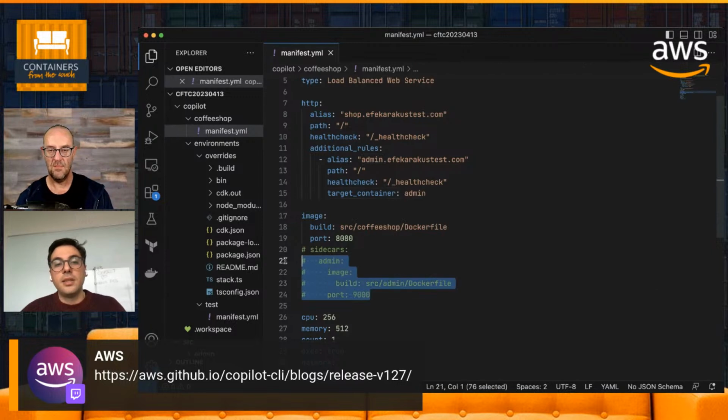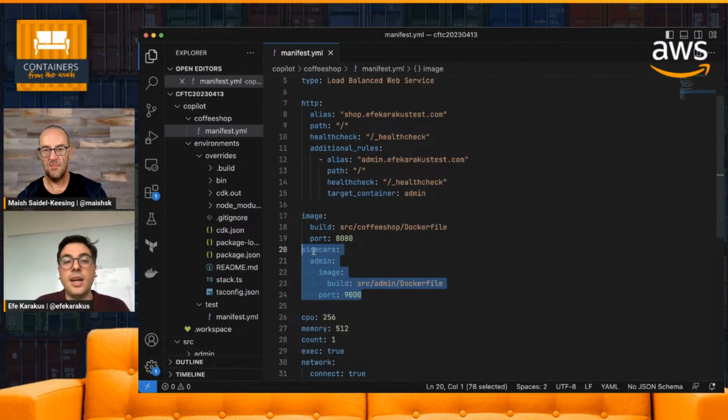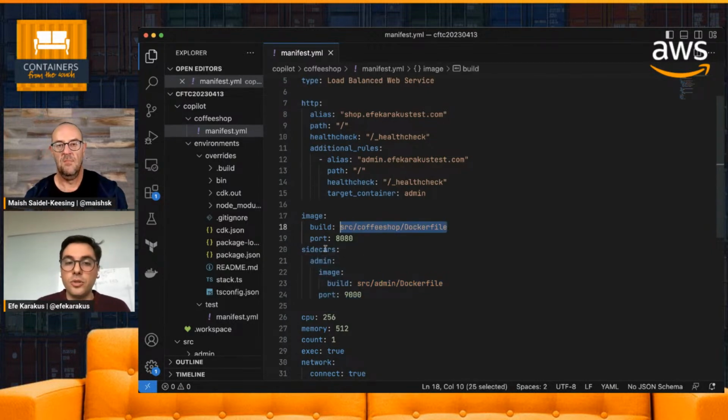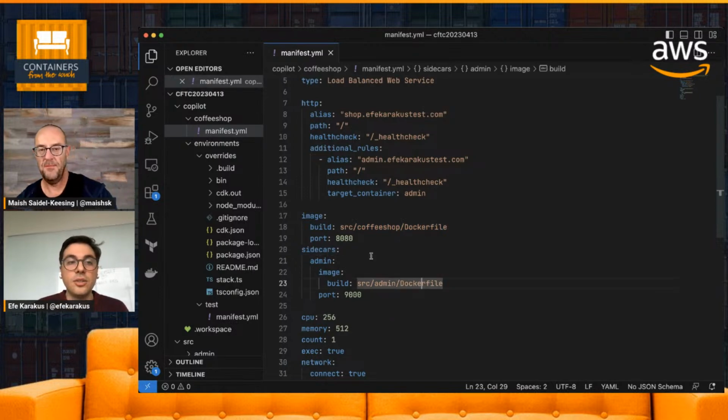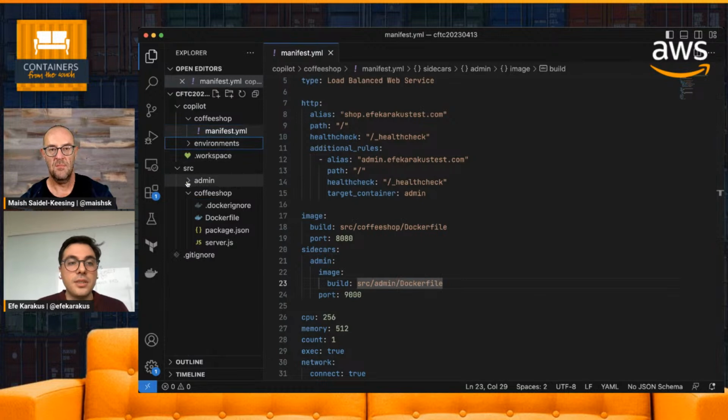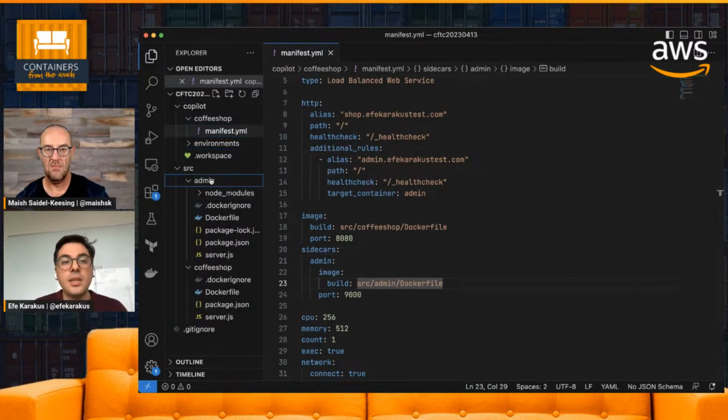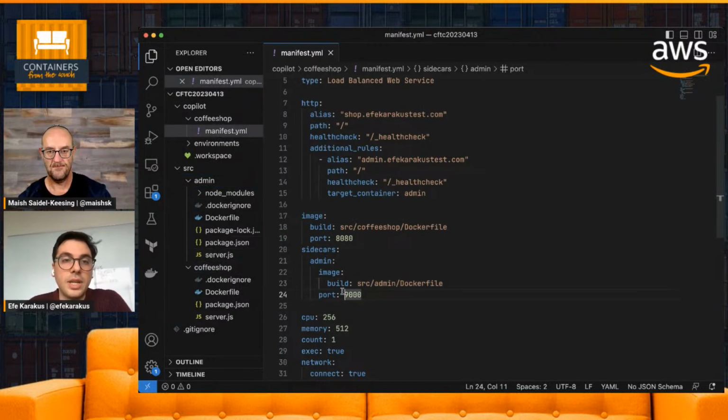So to do that, I'm going to also uncomment this line saying that I want to add, besides building the main container, I want to also build a sidecar container image. And here is the path to my sidecar container. So under source, I have admin, another Node.js application, and it's exposing port 9000.